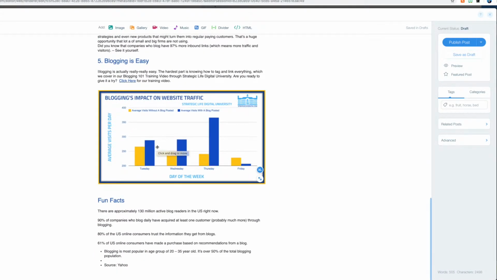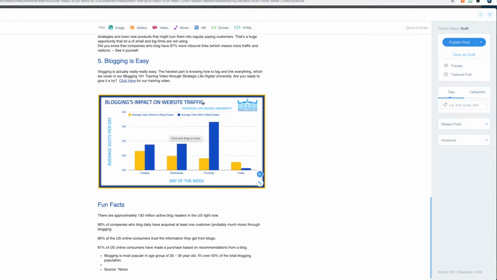Again, with this, I do have the ability to link it. If I want to link it, I can go ahead and do that. But for this one, I think I'm just going to leave it like that.